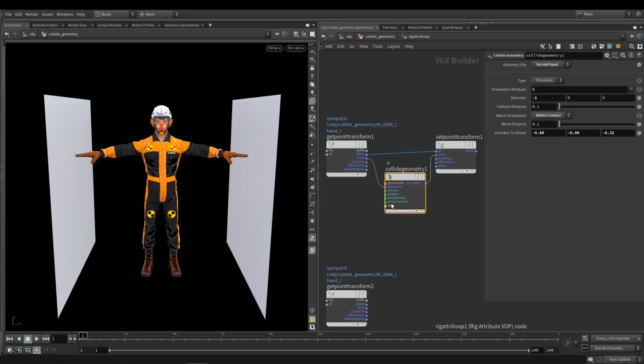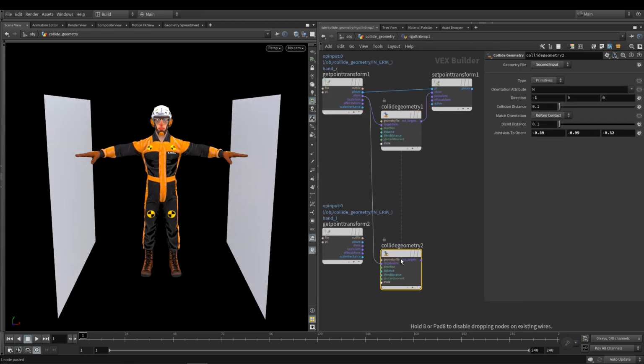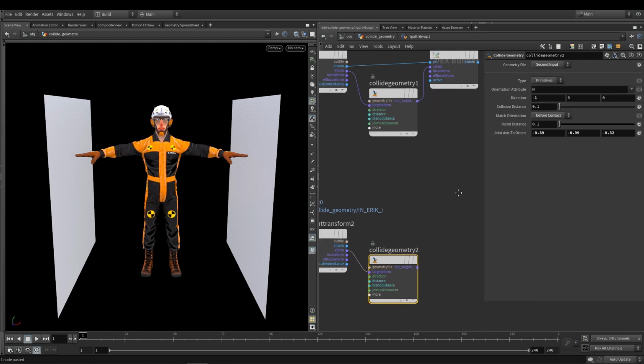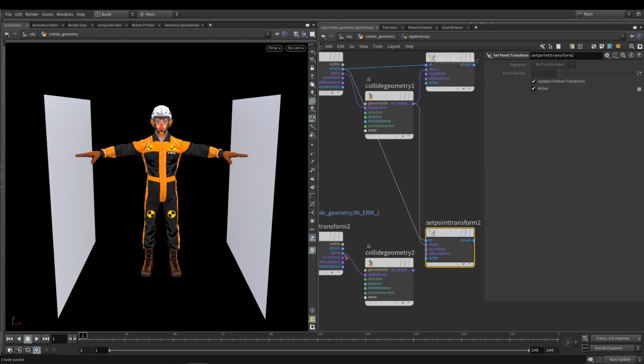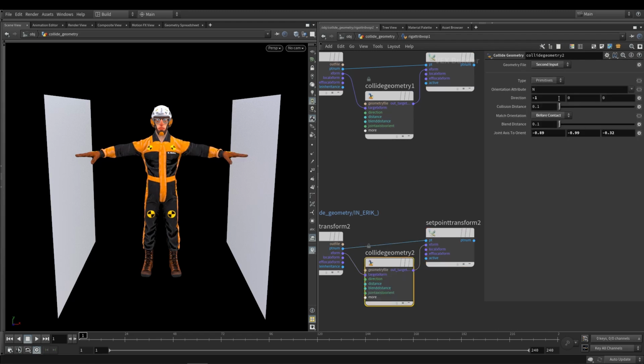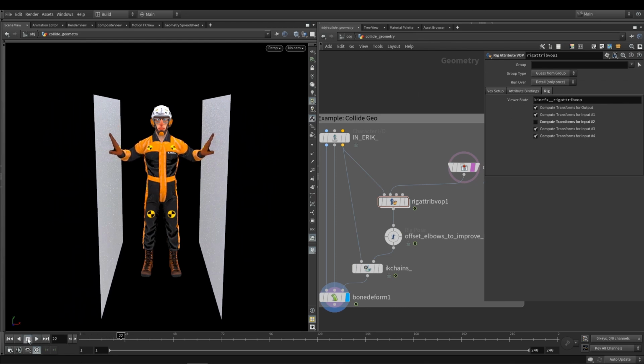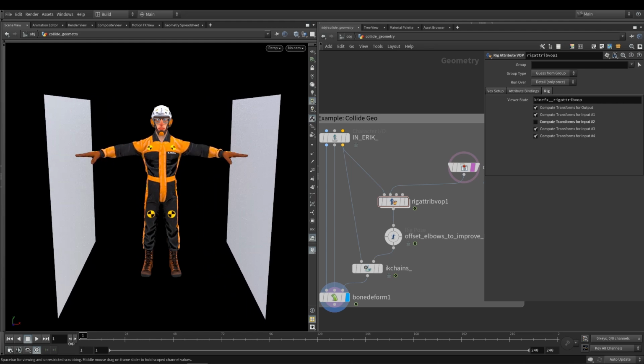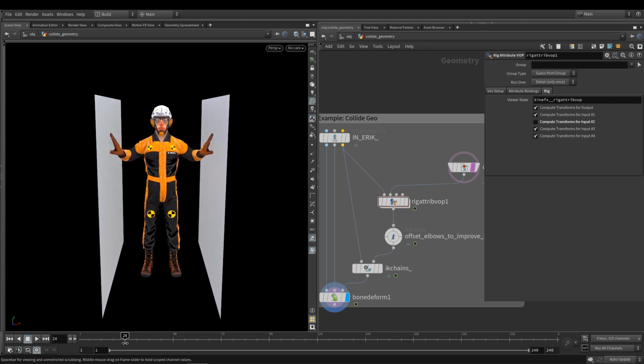Let's go ahead and do the same for the left hand as well. So plug in the X form, bring in the set point transforms here, this, and then this. Also make sure we set this to be positive X now. And now if we play, we see Eric pushing against the wall as the wall approaches. And this is the core of the collide geo node.